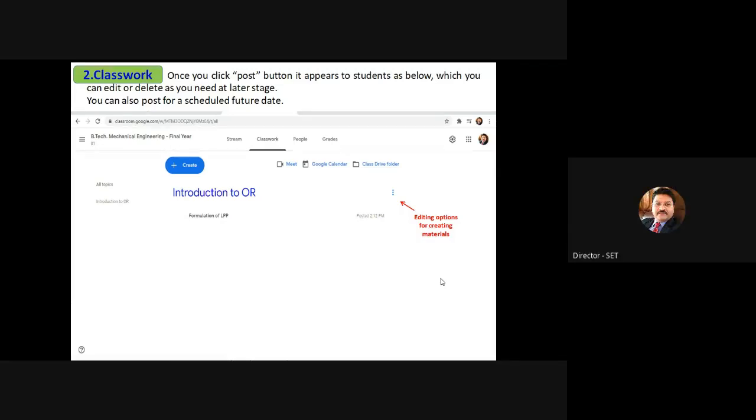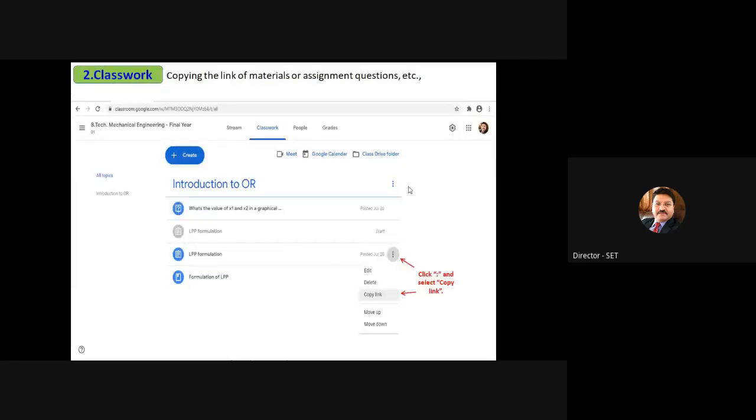So I'm here to tell you how to copy the link. These three dots are about this page, this slide. You see, I have uploaded two or three materials here just as an example. The first one is a question. I'm just asking what the values of x1 and x2 are in the graphical solution. Students can do it immediately. I made a trial on July 20th. Today is the 27th, so seven days before.